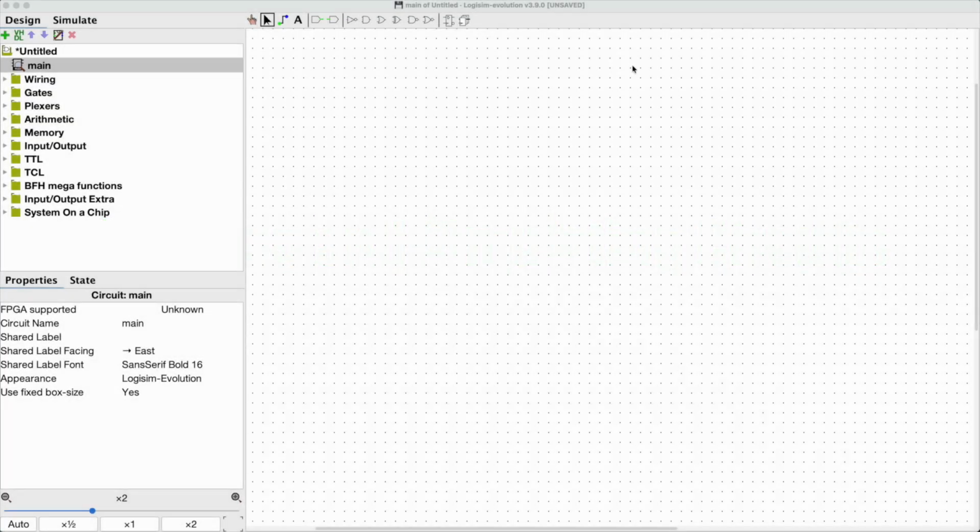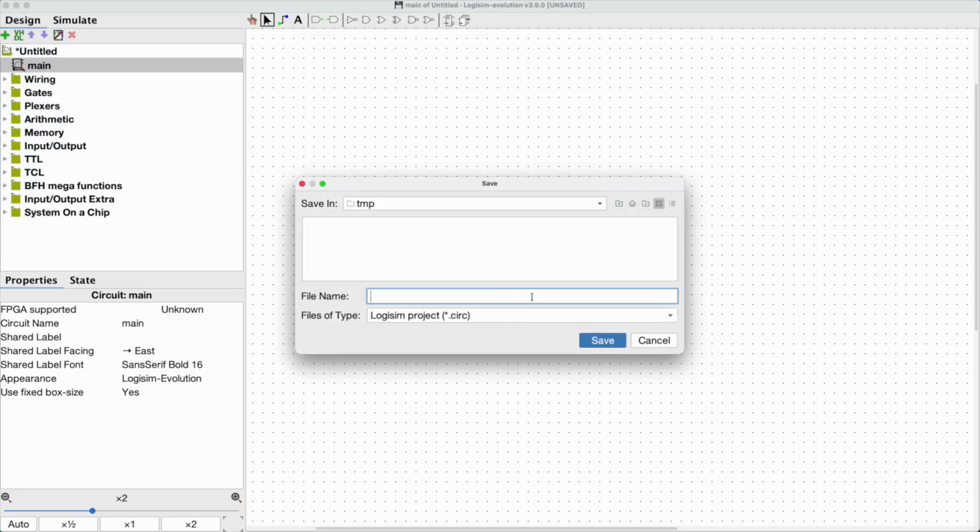The first thing I recommend you do before you start creating a circuit is save. You'll notice that this is untitled. You can't see the main menu, but up on your computer screen in the upper right-hand corner, there's a menu. Just select File, Save. I'm going to save mine in my temporary folder. I'm just going to call this test. It will be saved with an extension of CIRC for circuit.